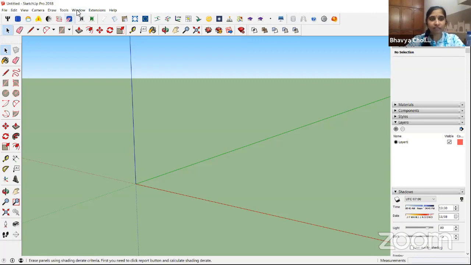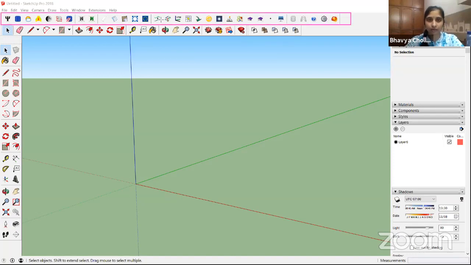And then you have windows and then extensions, right? And then the other tool set, if you see this, the first tool set on the horizontal one is the Skeleton toolbar, guys. I'm just mentioning it here.